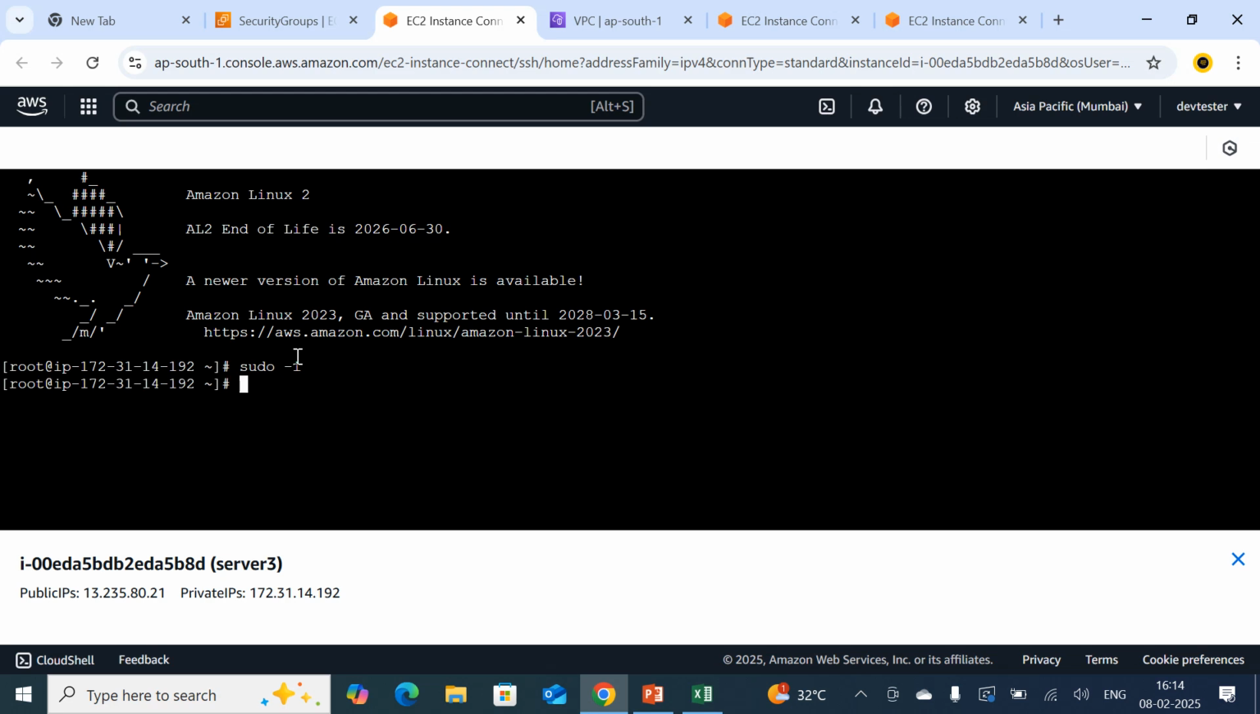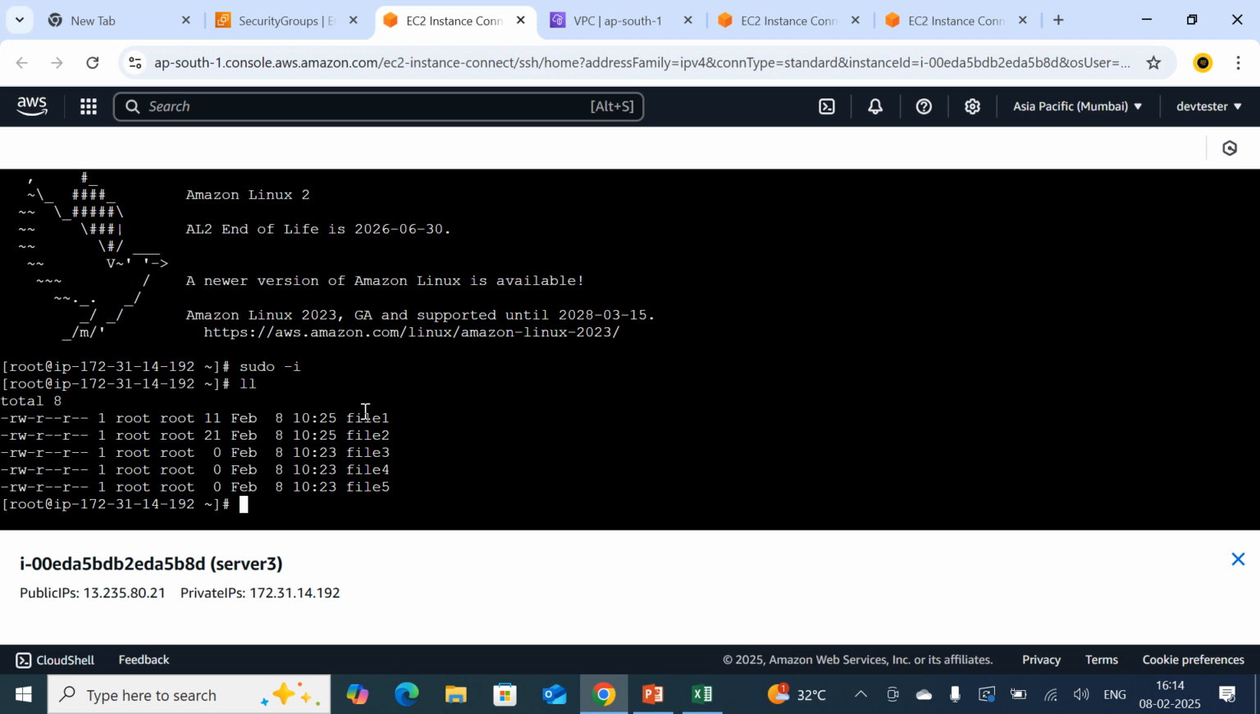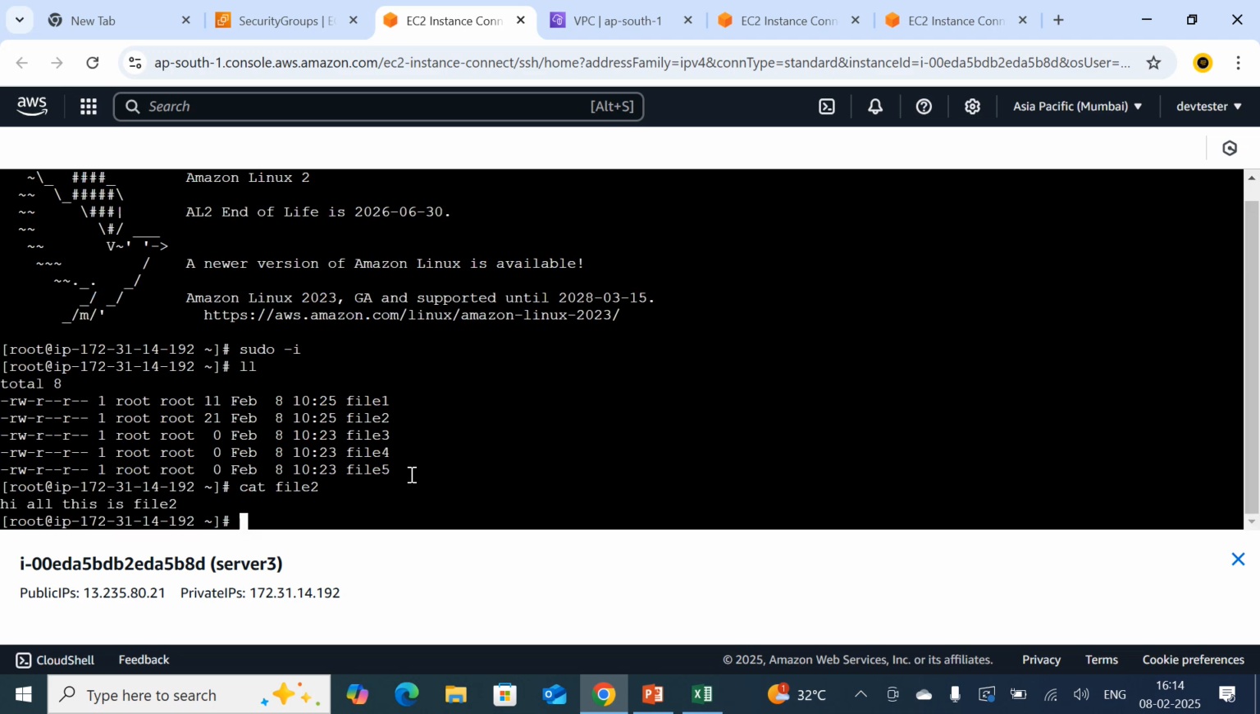Sudo -i. So ll. Are you able to see the same content? Yes. Cat file 2. Yes. Everything has been done. In this way, we can create the EBS volumes, attach the EBS volumes to the EC2 servers, detach them, and create snapshots from the existing EBS volumes. From the existing snapshots we can create EBS volumes and images, and from those images we can create the EC2 servers. Everything is possible. This is all about EBS volumes in the practical session.